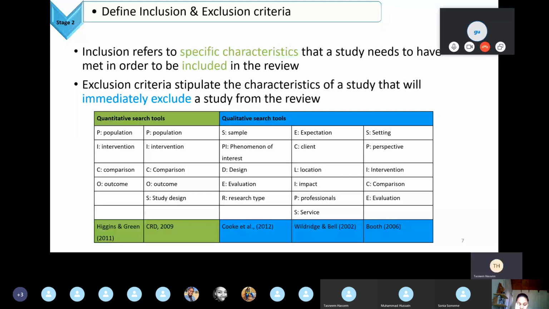So if you look at stage 2, it's define your inclusion and exclusion criteria. This forms an important part of your systematic review, as it will serve as a guide or reference point when you develop your search terms in the stages to follow. An inclusion criteria refers to the specific characteristics that a study needs to have met in order to be included in the review. Your exclusion criteria then look at characteristics of a study that will immediately exclude it from your systematic review.